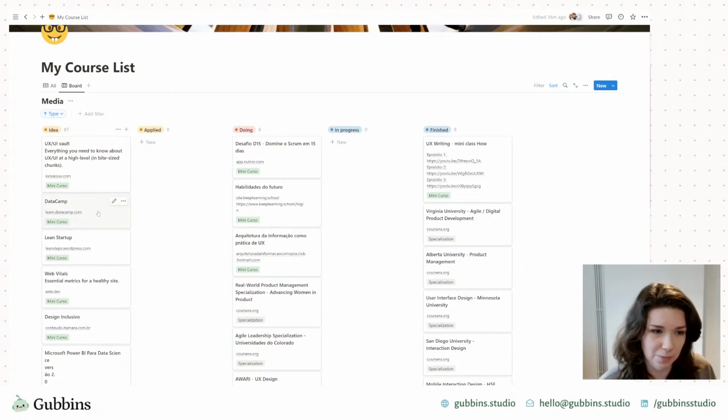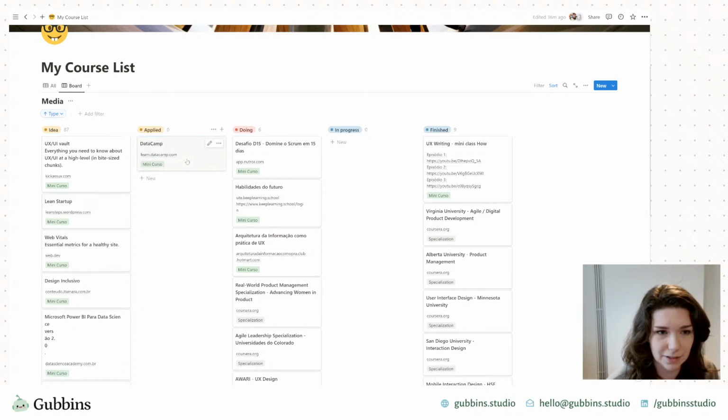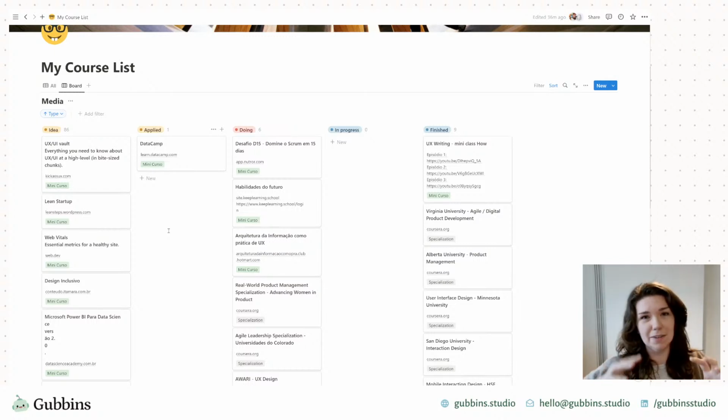But say that you had gone back to this Data Camp option and you're like, okay, I actually want to do that one, I want to commit, and it has some sort of application process. Rather than just leaving it in idea, you can move it over to applied just by dragging it over. Having multiple columns in Notion means that you can keep track of things at a finer level.